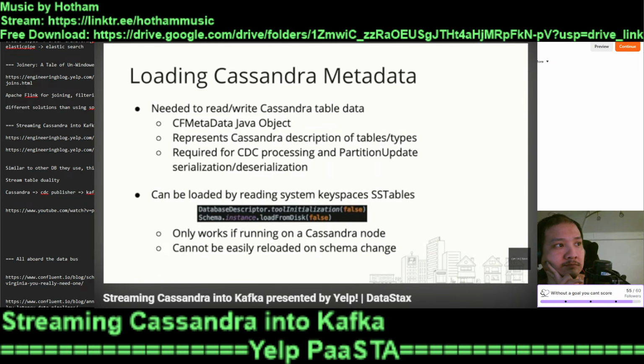So it's needed to do the CDC processing, and it's also needed to do any serialization and deserialization and partition updates. One way it can be loaded is the system tables have this information, and you can initialize your schema from the local system SSTables. This is good. It's pretty easy, but it only works if you're on the Cassandra node, which this part is, but the second part of our system isn't. And we also ran into issues trying to detect and reload the schema if there was a schema change on the cluster.